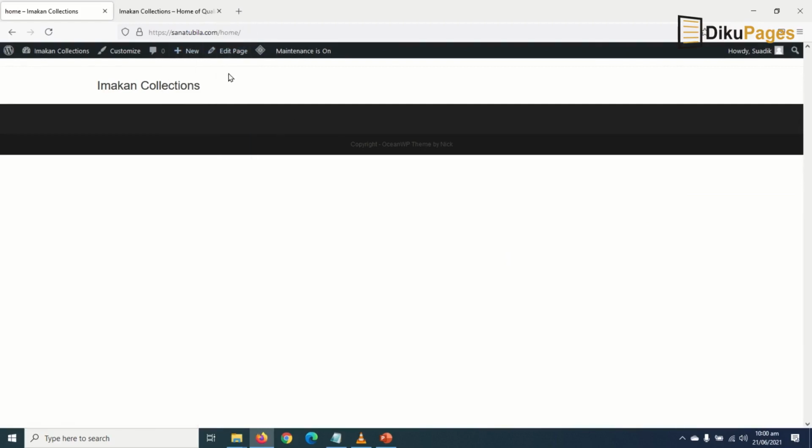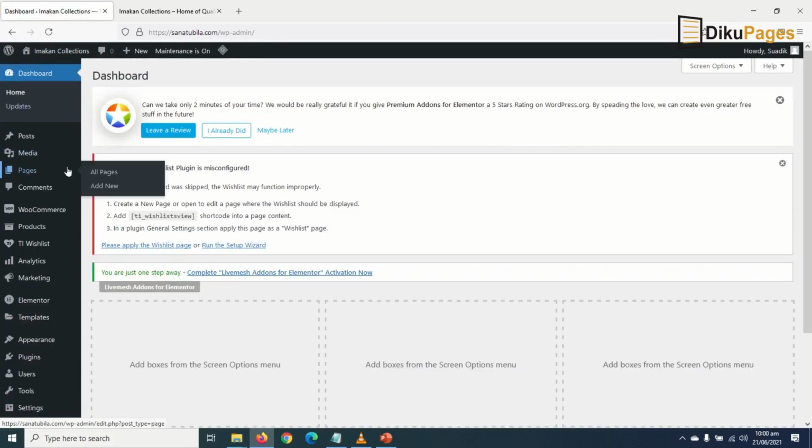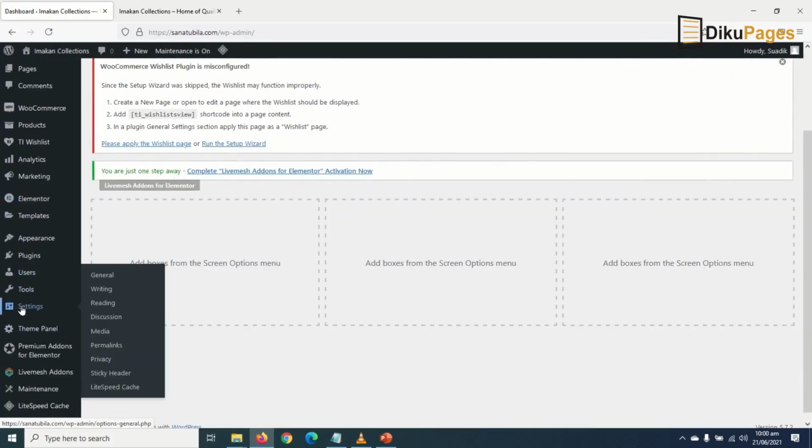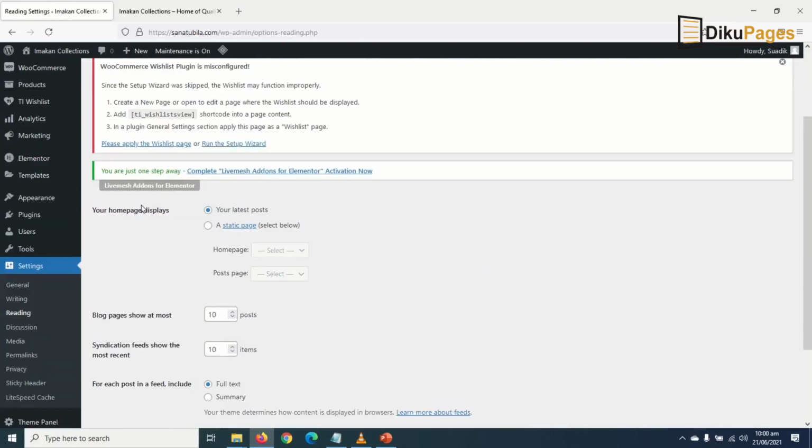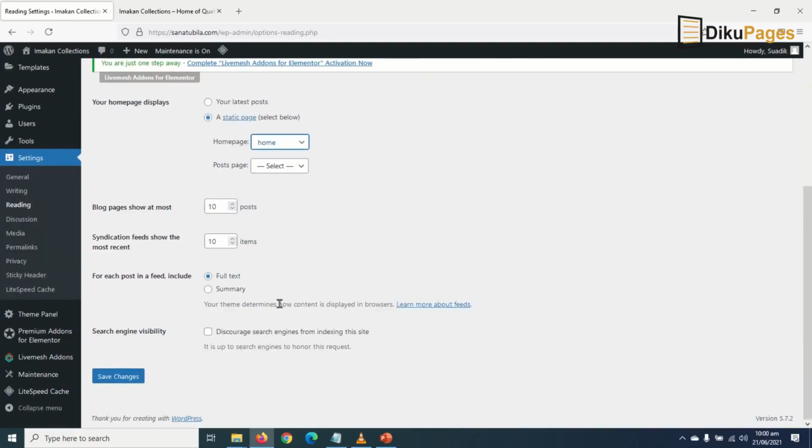So in order to make it our home page and also edit it, we need to go back to the back end of our website, then go over to settings, then click on reading. Under your home page displays, it is currently your latest posts. Now I want to make it a static page, so I select a static page under home page. I drop down the arrow and choose home. Then I scroll down, click on save changes.